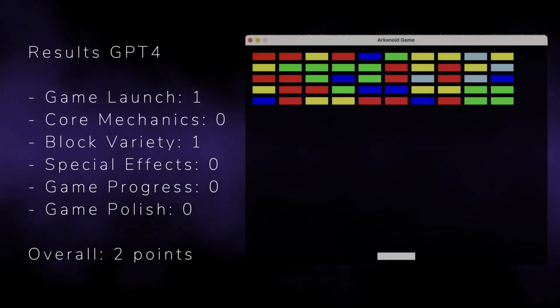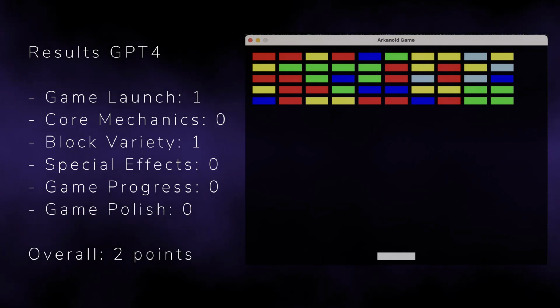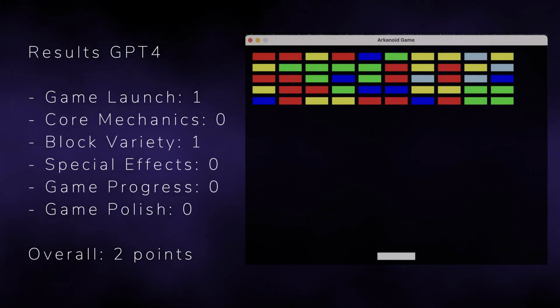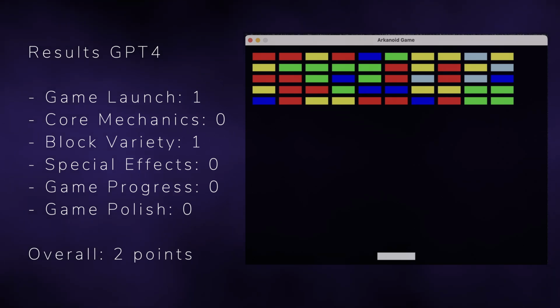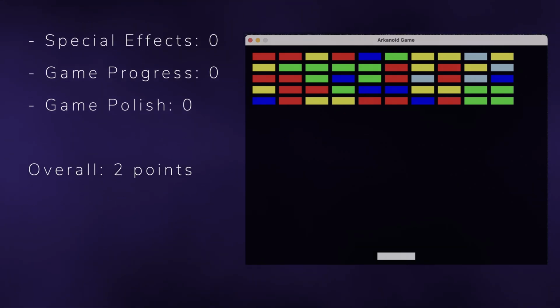I think it's not on par with what we saw with GPT-4o. So the pad is working, but the ball is missing. It only started at the beginning. It should be probably obvious that in this case I only awarded 2 points, one for the game running at all and the second for the blocks being different.